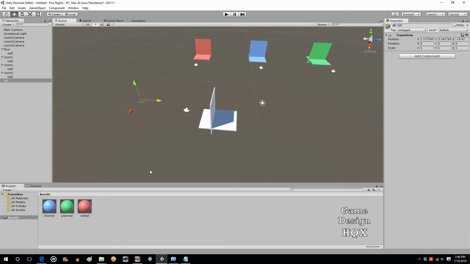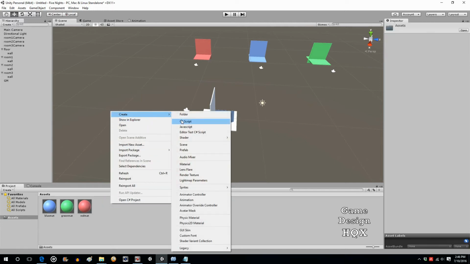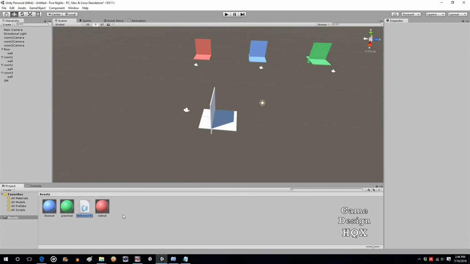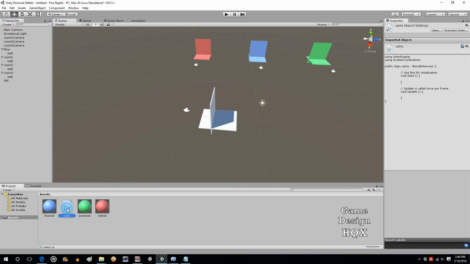So what we're going to do, and I already wrote out the script ahead of time, so I'm just going to copy and paste it a little bit at a time and explain what we're doing. So create C#, and we'll call this cams. Okay, let's open that up.